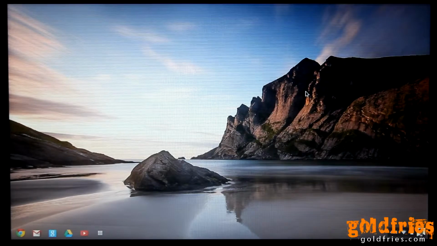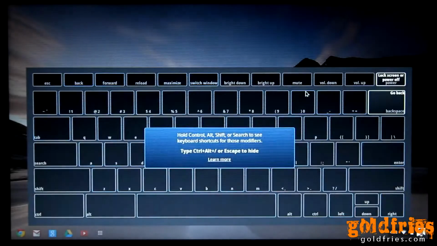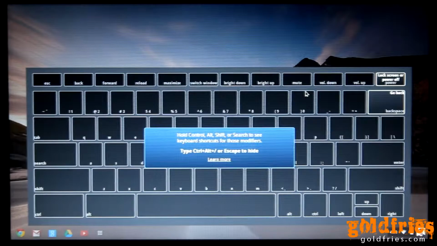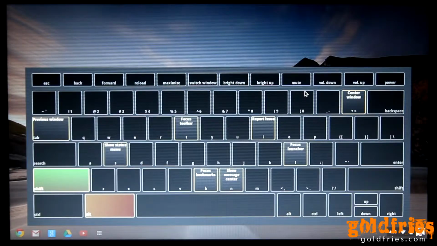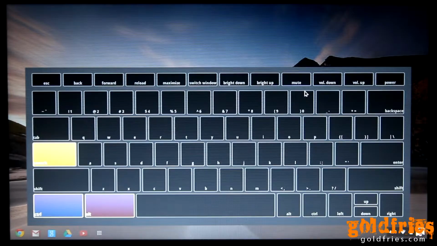The neat thing about this Chrome OS is that Google has configured a lot of shortcuts. So let's have a look at it. You just press Control Alt question mark, and there's an overlay that appears. It shows you what the various shortcuts are. As you can see from the instruction there, hold Control, Alt, Shift or Search to see keyboard shortcuts for those modifiers. So let's see, Control, Alt, Shift, Search. You could even do a combo, Control Alt, Control Alt Shift, Control Shift. There's nothing here.